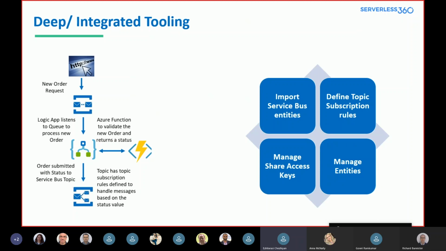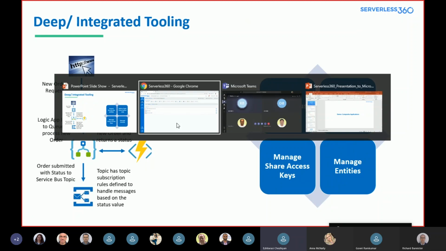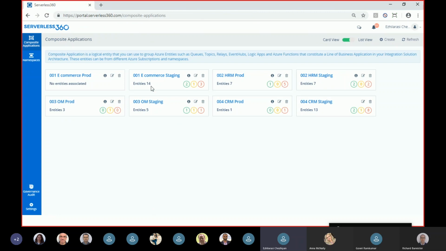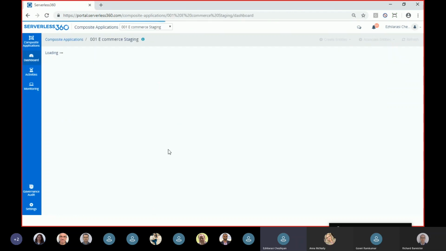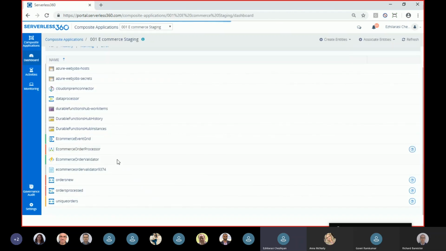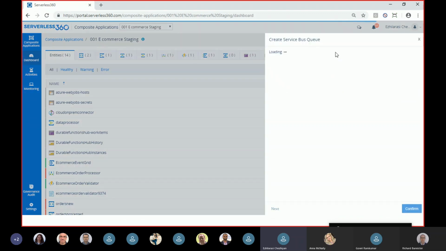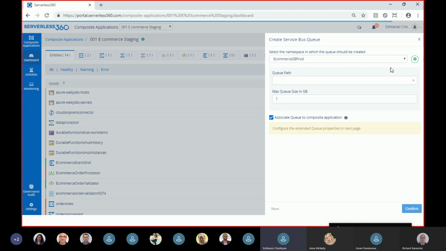Let us try to understand what all the deep and integrated tooling requirements an Azure user would encounter as they try to build this scenario and move it to production. So let me pick up that composite application wherein I have grouped the entities that constitute this orchestration. And here, my first and foremost requirement is to create the entities. We have the capability in Serverless 360 itself, wherein you can create your entities right from Serverless 360.